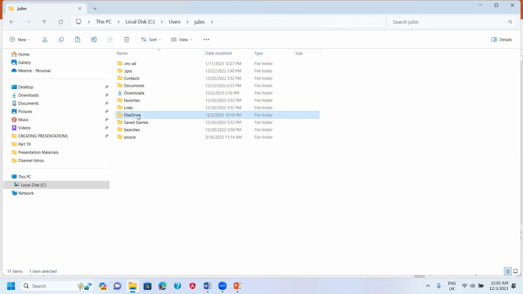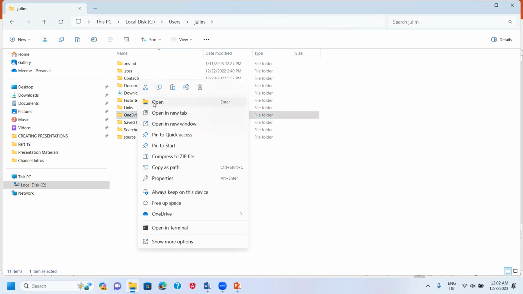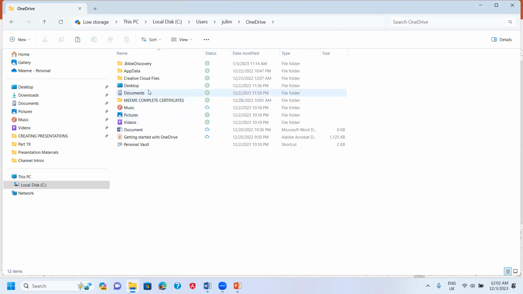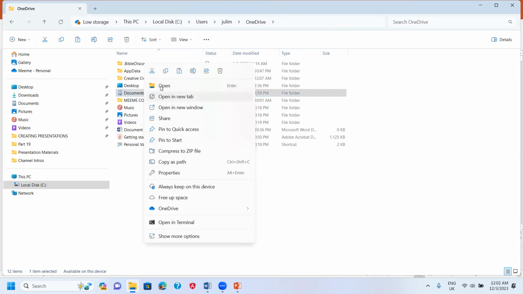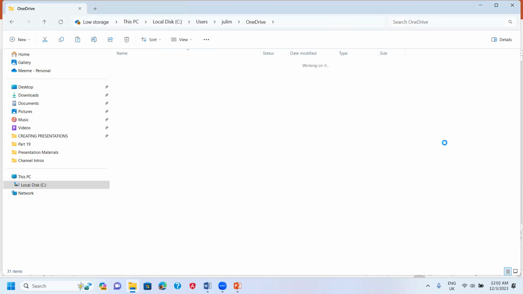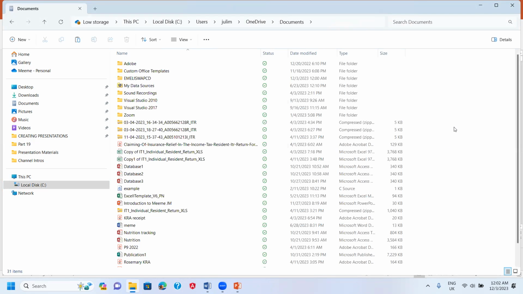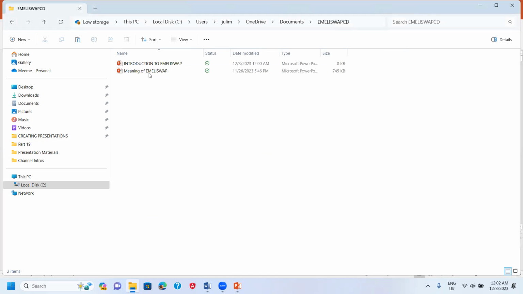And then OneDrive. So we open OneDrive, and then Documents. We click open. So my dear students and the rest of the learners, you can see that our packaged presentation is here. This is MLSwap CD. If we open it, you can see what is inside.